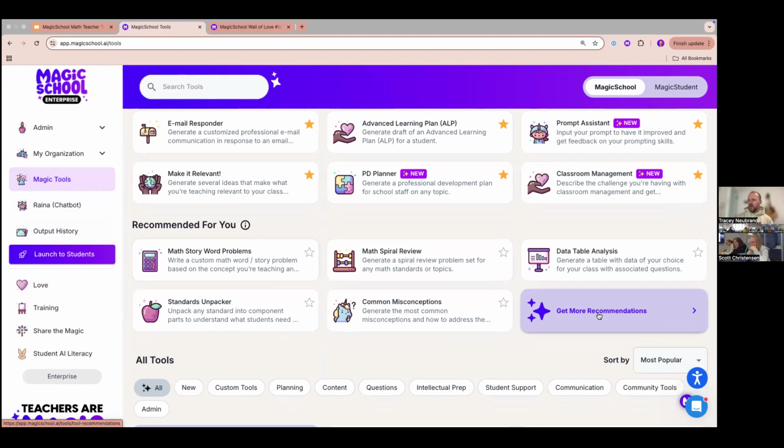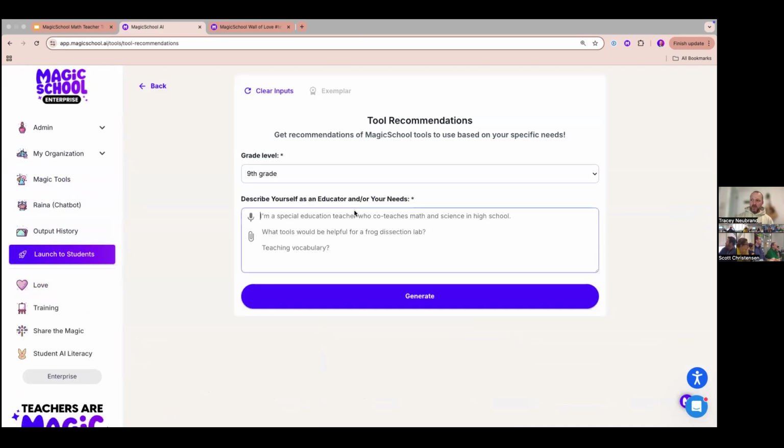The last way to get recommendations for tools is to come over here and just click on the tool recommender. And what you can do is just describe what type of thing you would like to create or what your job is or what you're trying to produce. And it'll recommend some tools for you to use.